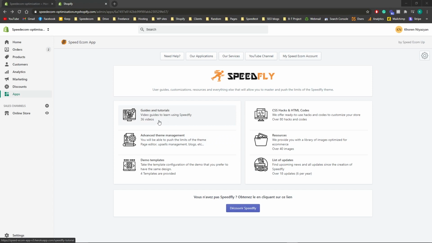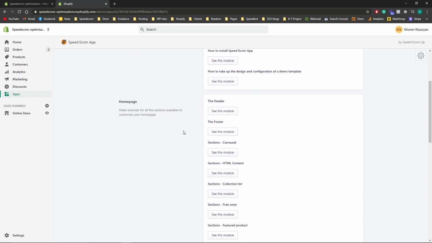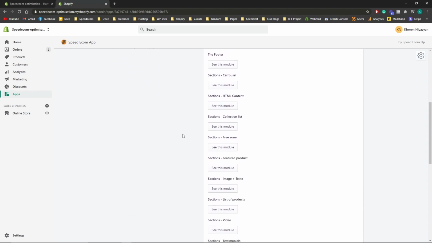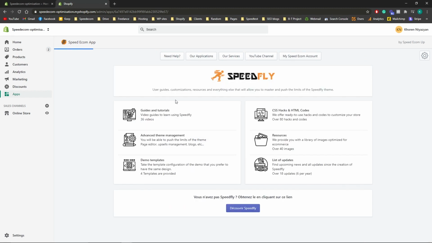So now let's take a look at the first tab, guides and tutorials. In this tab you will be able to find all the different tutorials for the sections of the theme editor. So just a disclaimer, at the point of making this video, these tutorials have not yet been translated, but I'm pretty sure you can make some use of them because they still showcase different use scenarios. Now let's go back to home page.